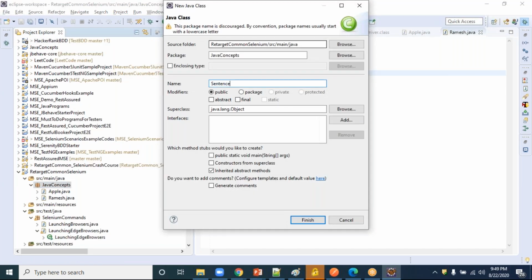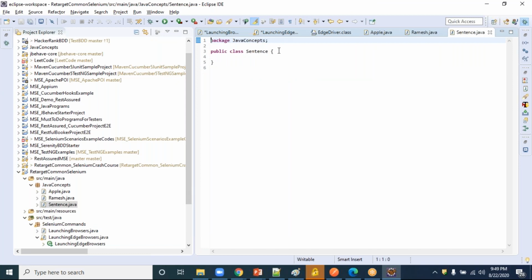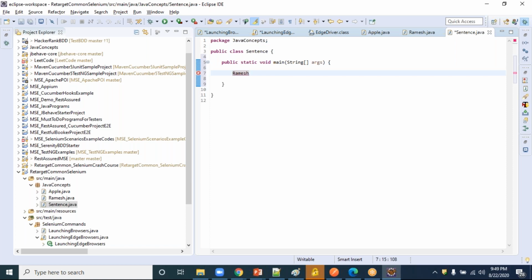Suppose I have one sentence class where I will make a sentence. I will have a main method here. Suppose I want to access one method called Ramesh. So I'll create one object of it, right?